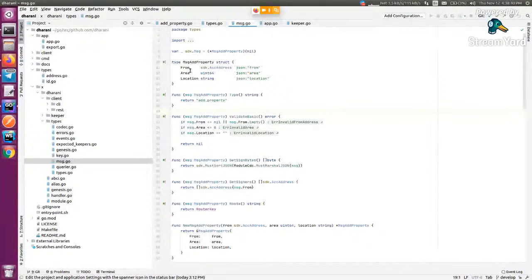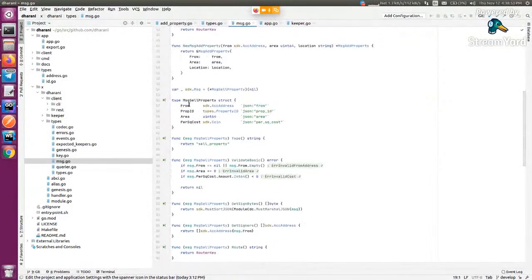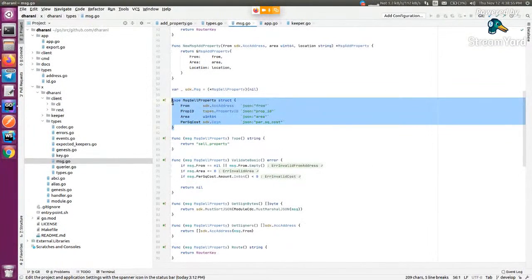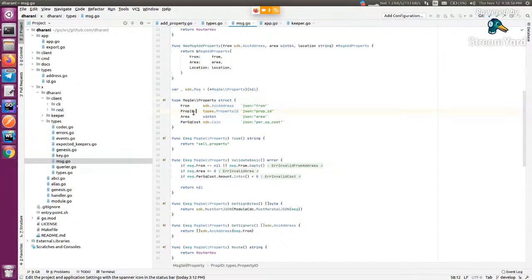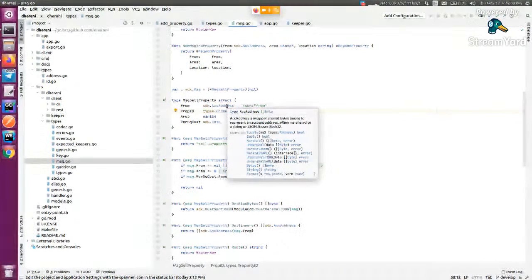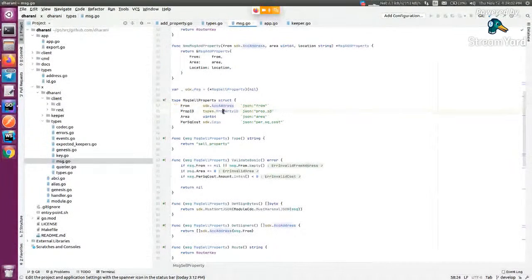Here we can concentrate on, we can sell the whole complete property, or we can sell a fraction of this property. Using this message, we can create a sell order here. This is the property owner address, which property you want to sell, how much area you want to sell from that existing property area, and how much cost you want to put per square feet.